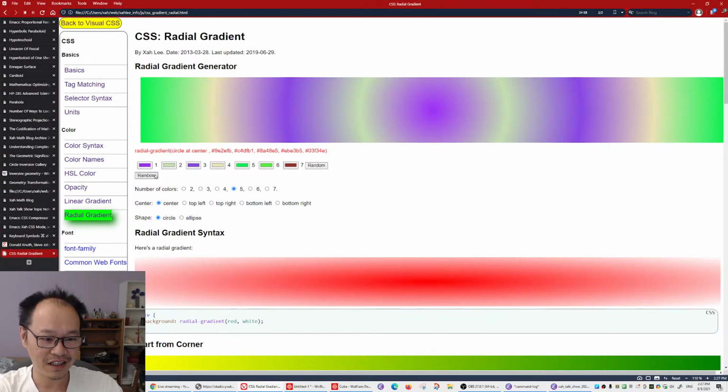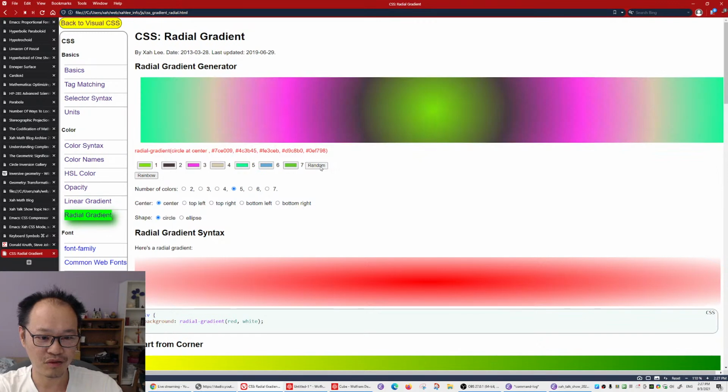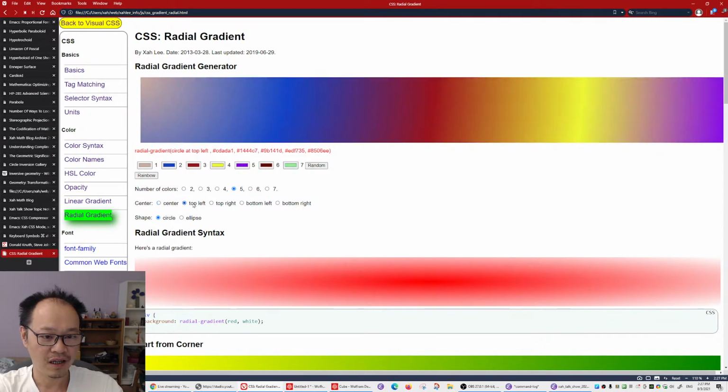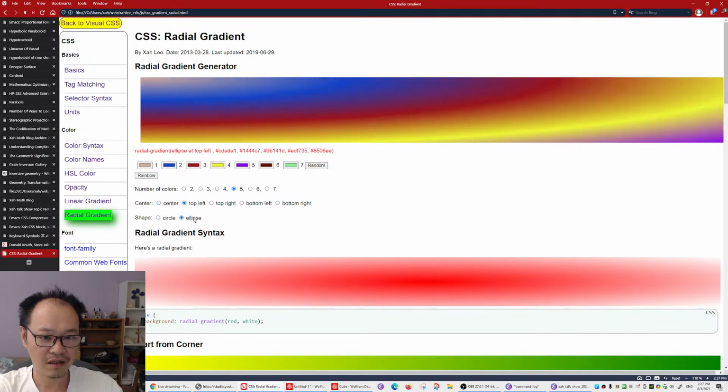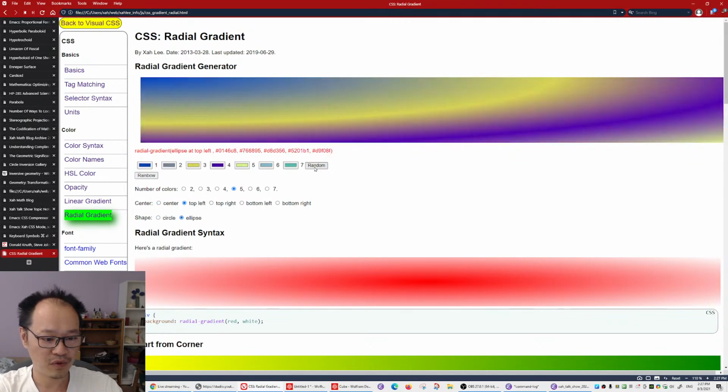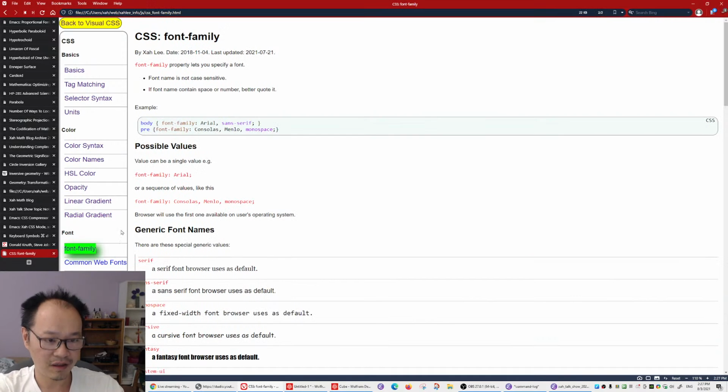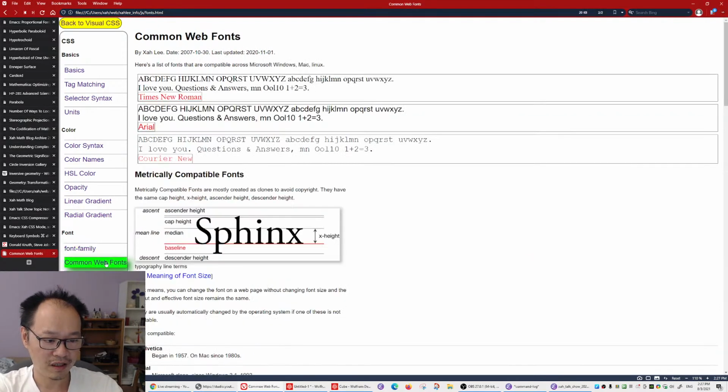Okay, that's CSS linear gradient. Then you have radial gradient. So random, center, let's see, circle, ellipse, random. So these are the parameters. Okay, then I talk about font.